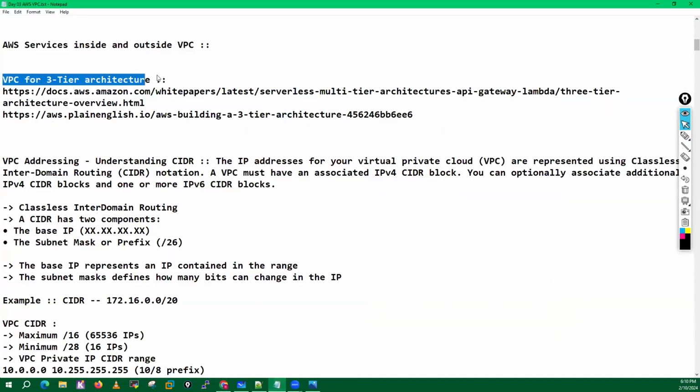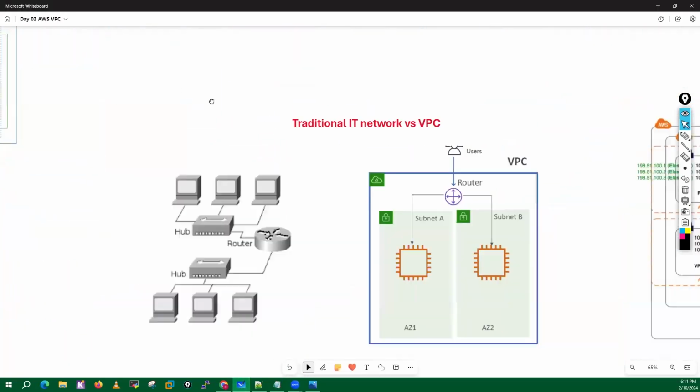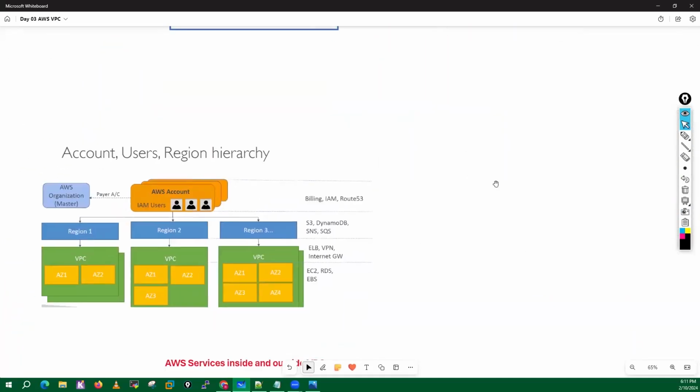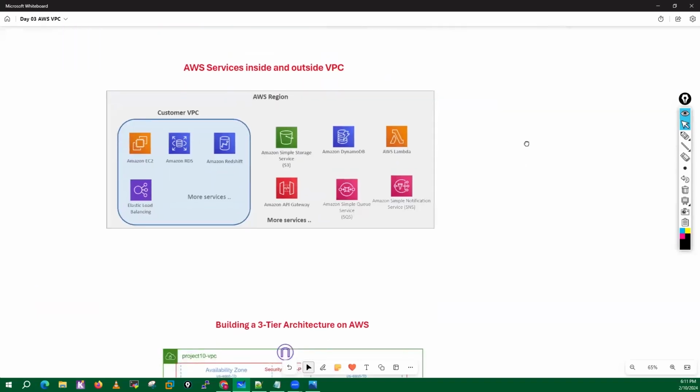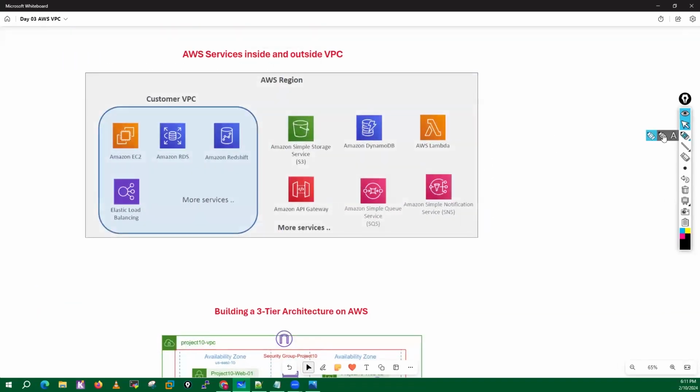So guys, now let me try to explain the VPC 3-tier architecture, which is most important and everyone needs to know. So let me go here. Okay, guys, there is one more thing I want to explain, which is the services inside your VPC and outside your VPC. Generally, we have a region, and inside this region, let's say we have one of the VPCs, right?